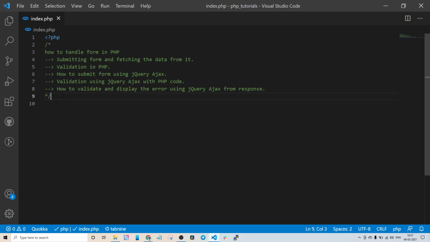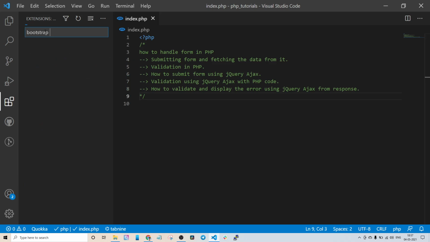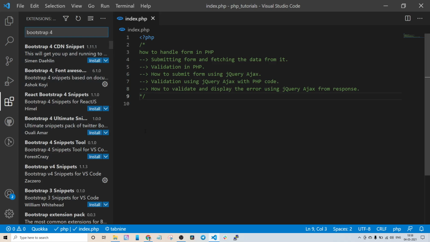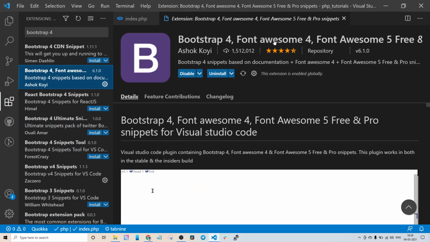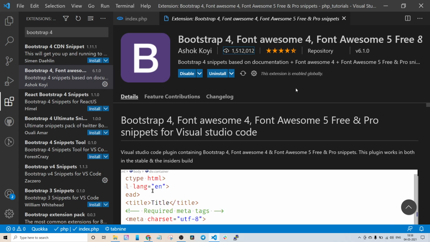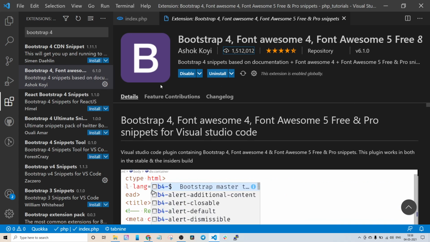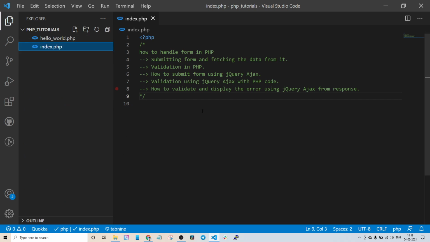Talking is enough. First of all, I request you go to extensions and search for Bootstrap 4. In Bootstrap 4 you will get something like this: Bootstrap 4, Font Awesome 4. See, it has a million installations. Go and install this one, and after installing, come back here, and we have index.php.